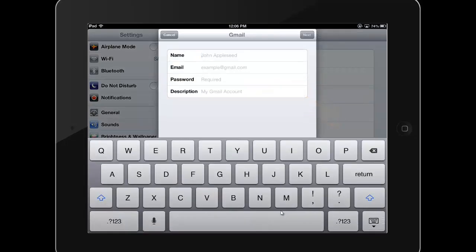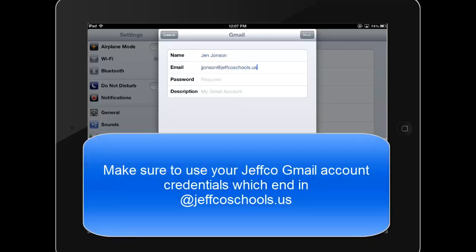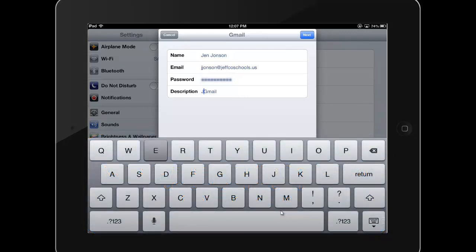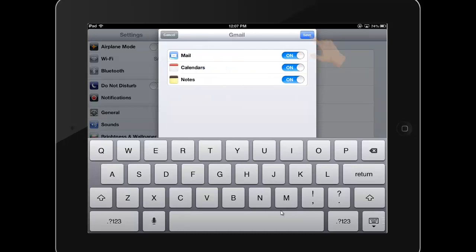Choose Gmail and enter the requested information. Make sure you use your @jeffcoschools.us email, not your @jeffco.k12.co.us Outlook email. In the description area, enter what you want this inbox to be called. Jeffco Gmail is a good descriptor. Then tap Next and choose which services you want to sync. And finally choose Save. Your Gmail is now set up.